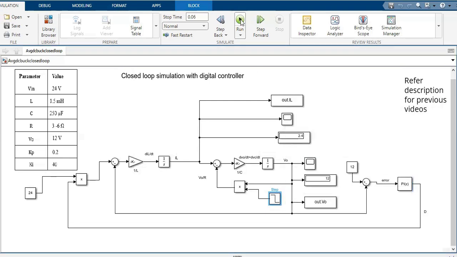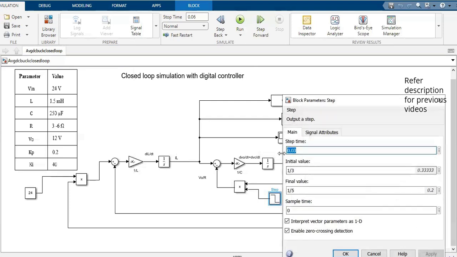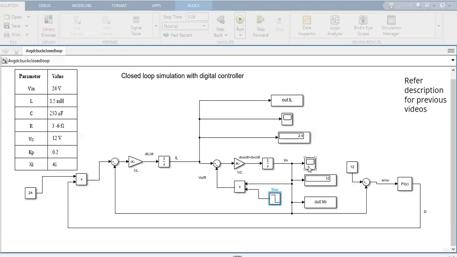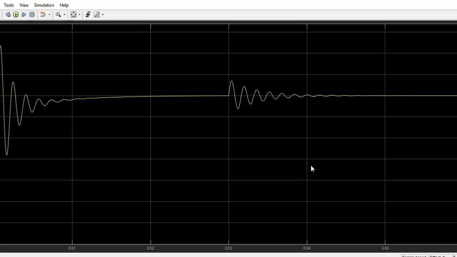Let us run this simulation, and the change of resistance takes place at the step time of 0.03. So now we can run this model and check for the output voltage waveform. We can see that once the simulation is started, it takes some time to reach the set value of 12 volts. And at 0.03, we are introducing the change in the resistance value, where the 3 ohm resistance is now changed to 5 ohm resistance. Once the change takes place, we have some oscillations, and after some time, it reaches the set value of 12 volts.